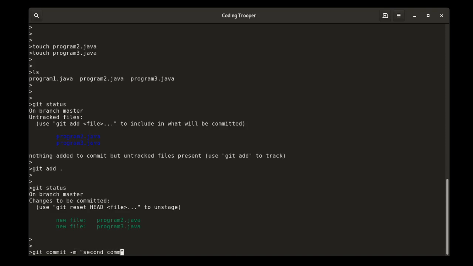Second commit. This message is very useful when you have your branch and you want to look at the history. You want to see what's going on. These can be of huge value.